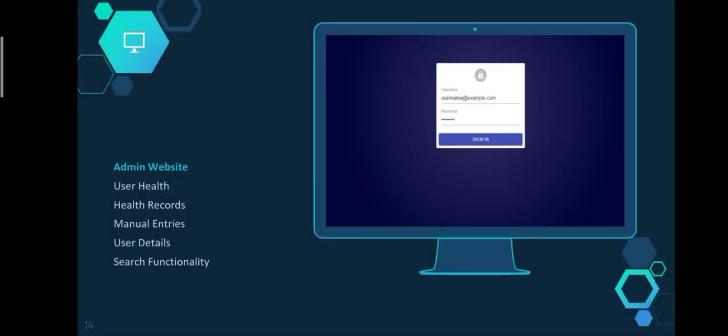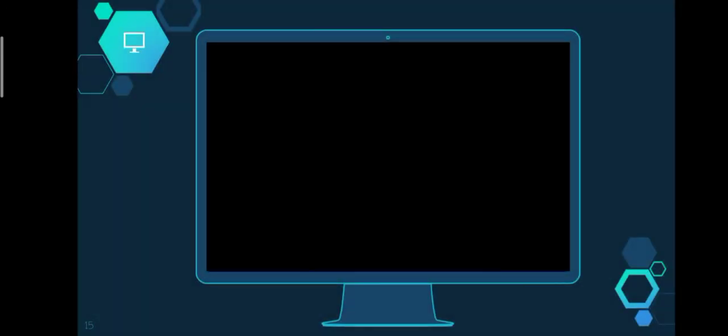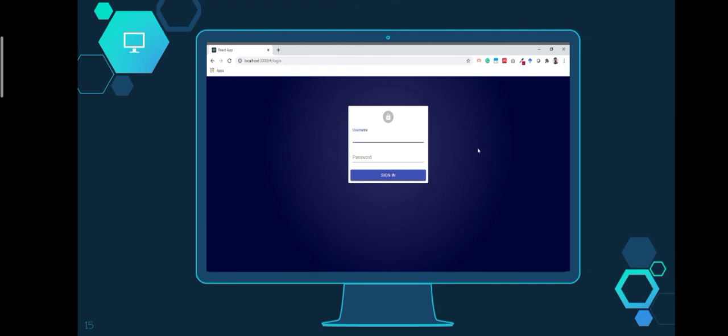The website is built on top of React Admin and Material UI. Let's see a demo of the application. Let's have a look at the website where we can manage multiple users. Let me just log myself in.